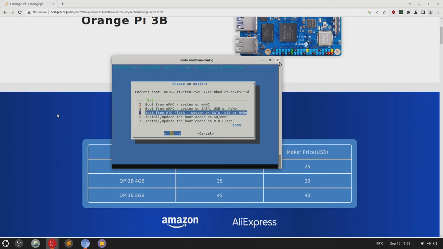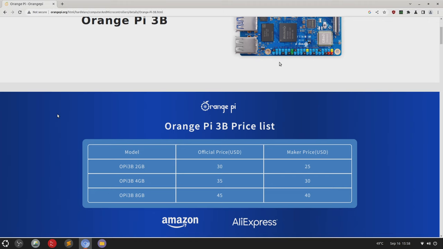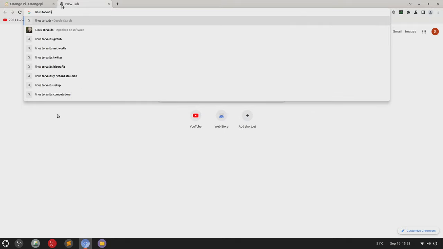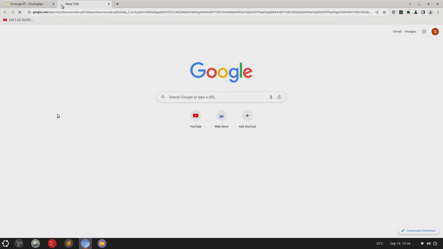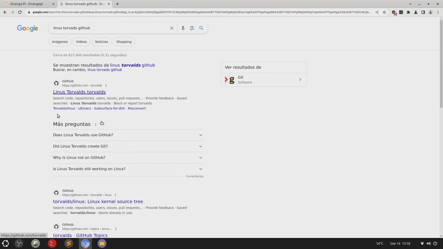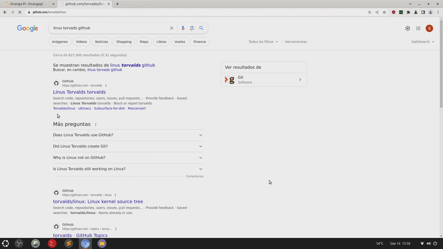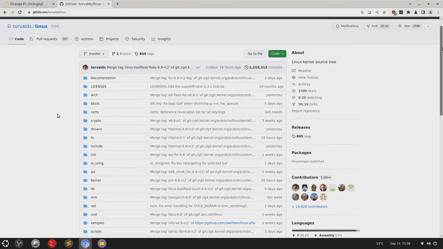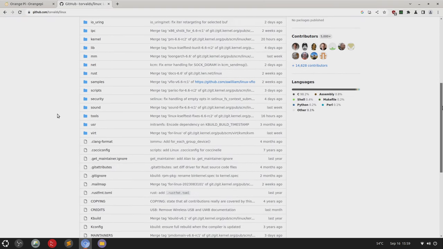That being said, the OrangePi 3B at Armbian is very early, and I will be switching to mainline, so true Linux. If you don't know what mainline is, it is basically, if I go to Linus Torvalds, the creator of Linux, GitHub. So, Linux here. This is Linux, the kernel, what is underneath all of this operating system. And here lives Linux. This is the real Linux.